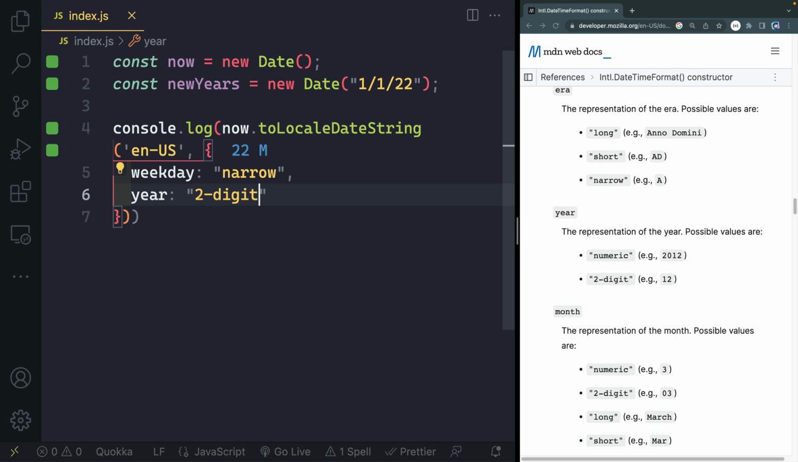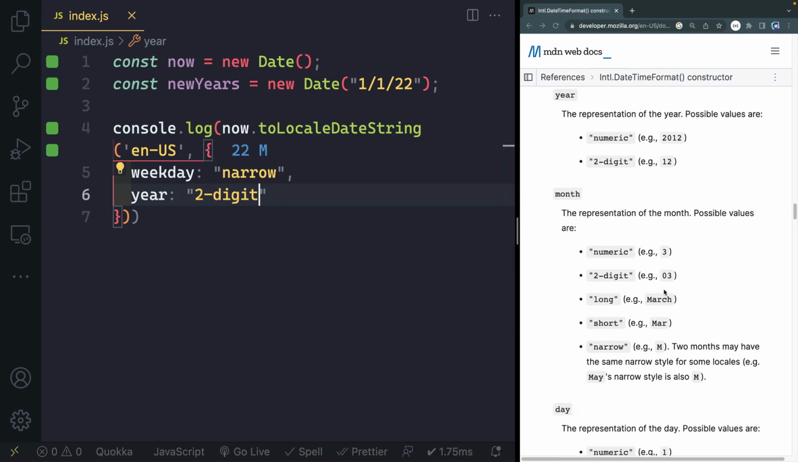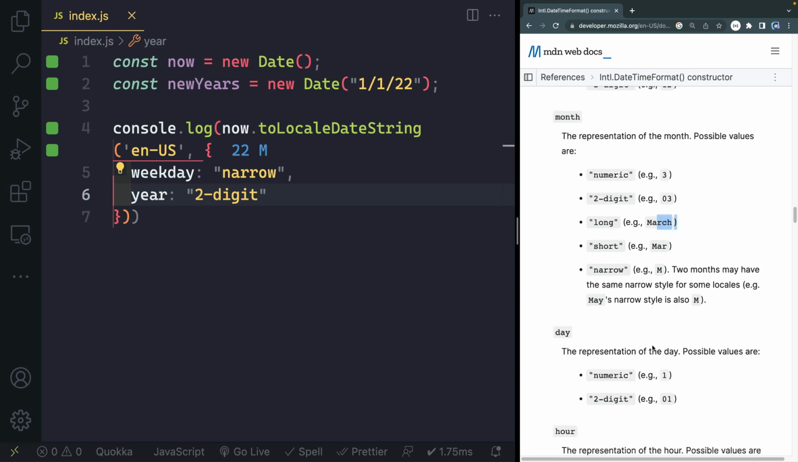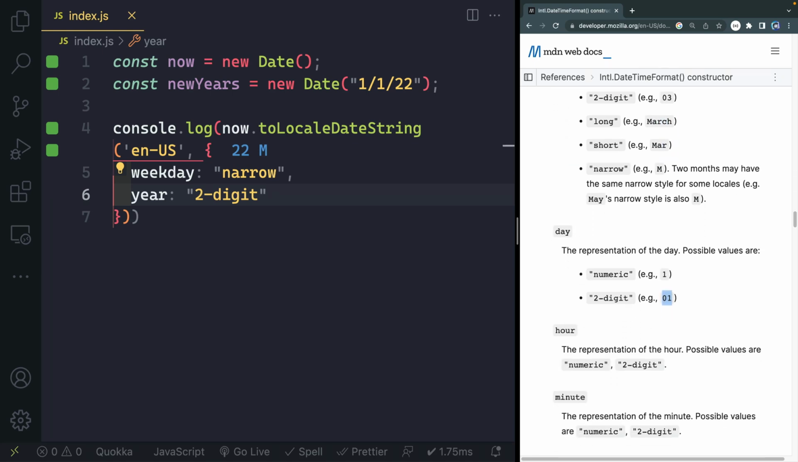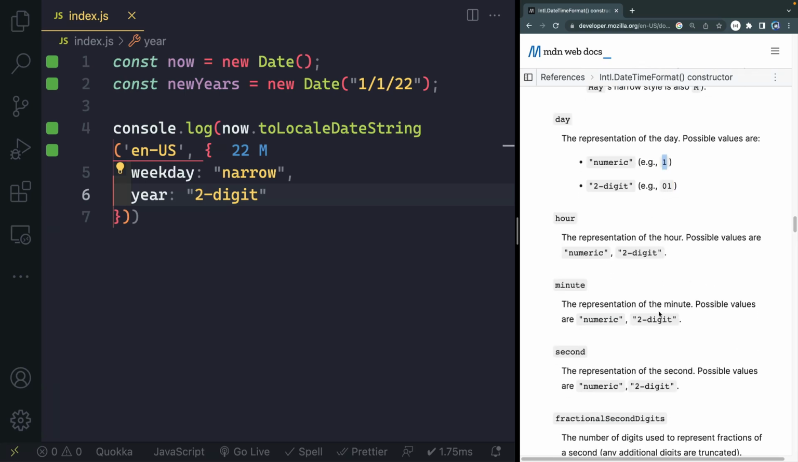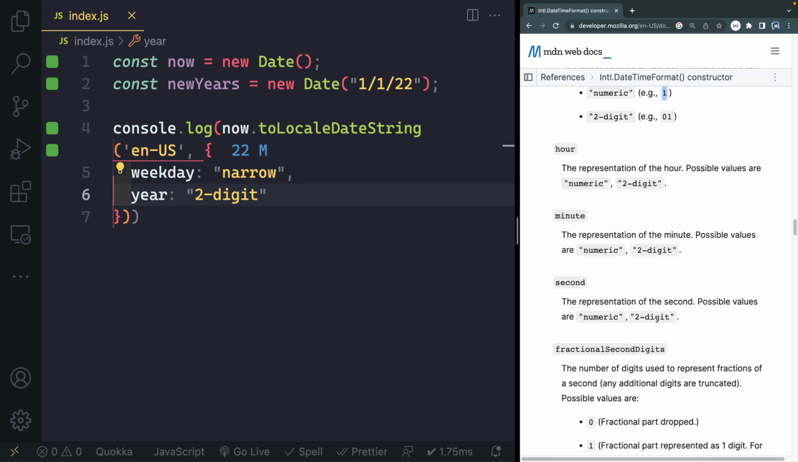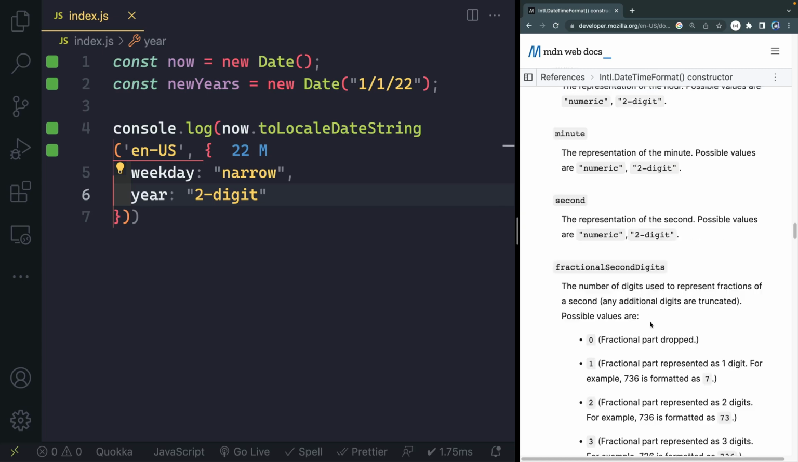You can set it up just like that. Same thing with month, you can set it to just the day or the 2-digit or the long or short or narrow. Same thing with the day as well. You can say it has a leading zero if it needs it, or just give it the number it has. Hour, minute, second, all that works the exact same, and you can see how helpful and useful that is.